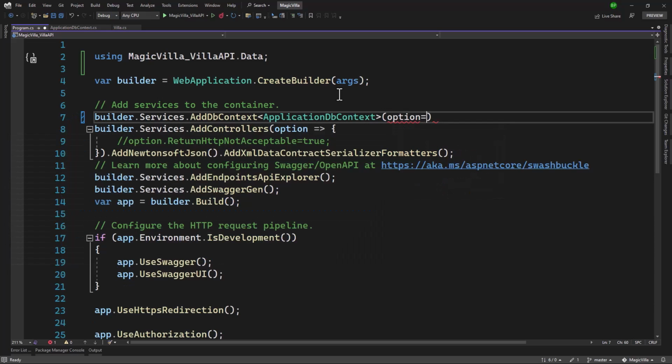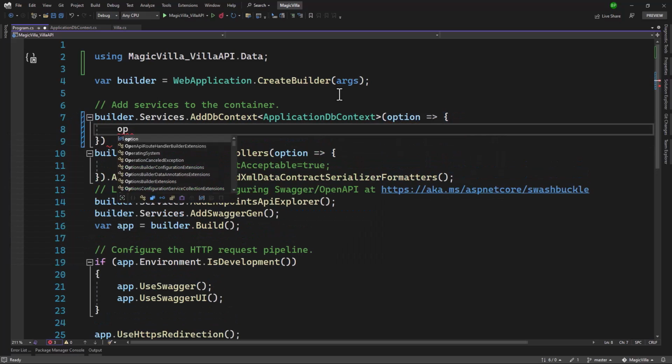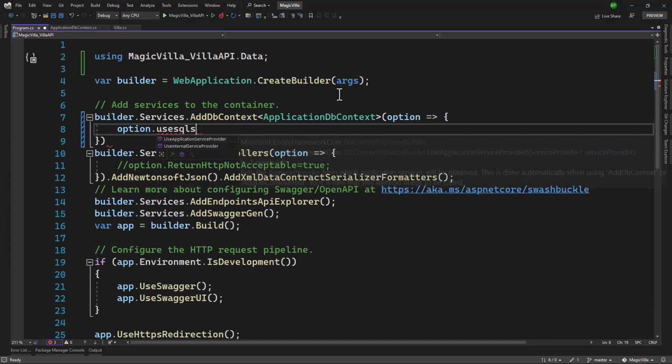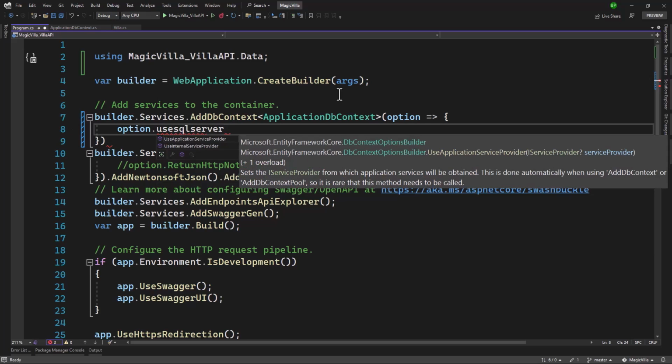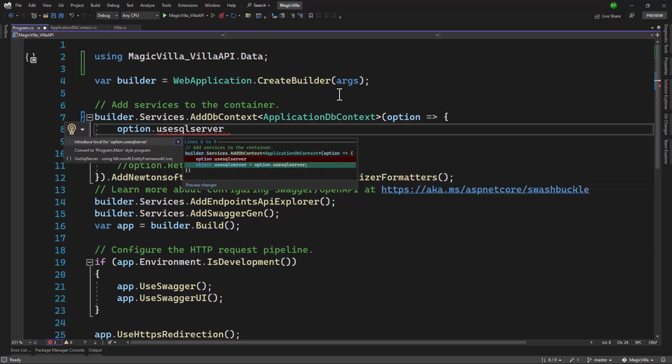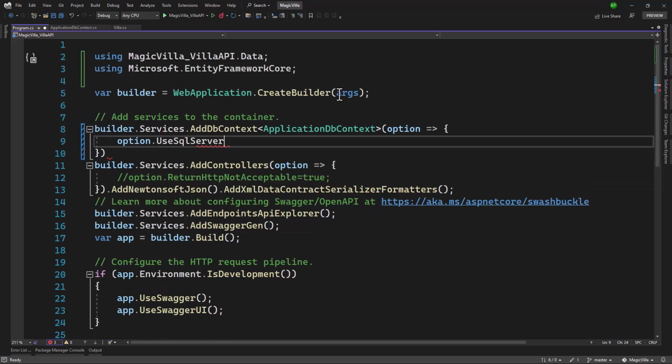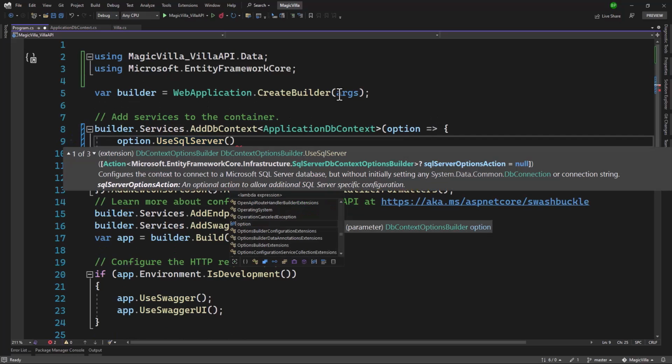So we'll say option goes to, we have options dot, after reinstalling the package for SQL Server. So we can say .UseSqlServer, and when we press Ctrl dot, we have to add the using statement. Inside the UseSqlServer, we have to provide the connection string. Where is that connection string? That is inside appsettings.json.